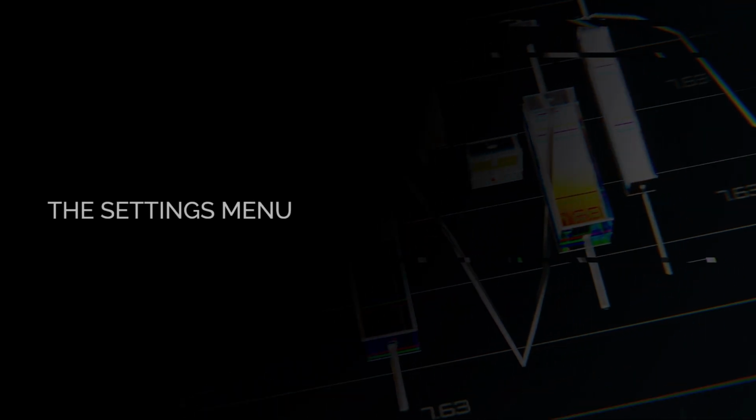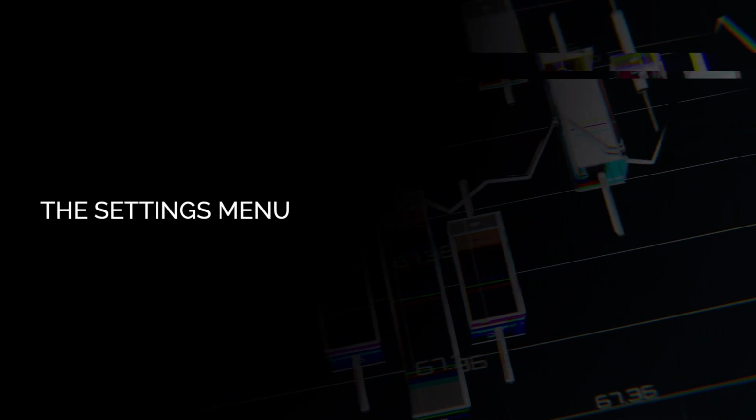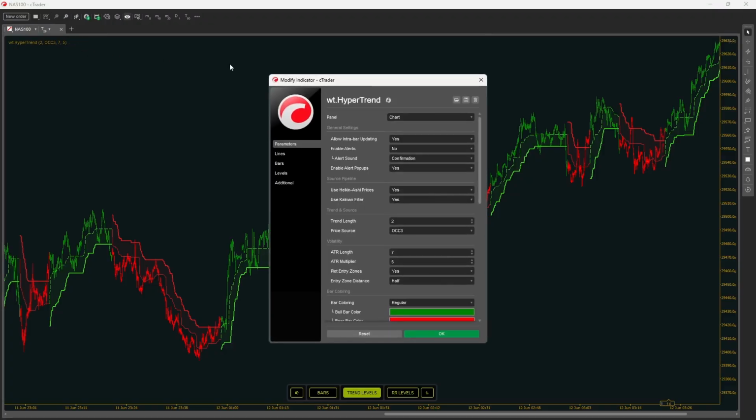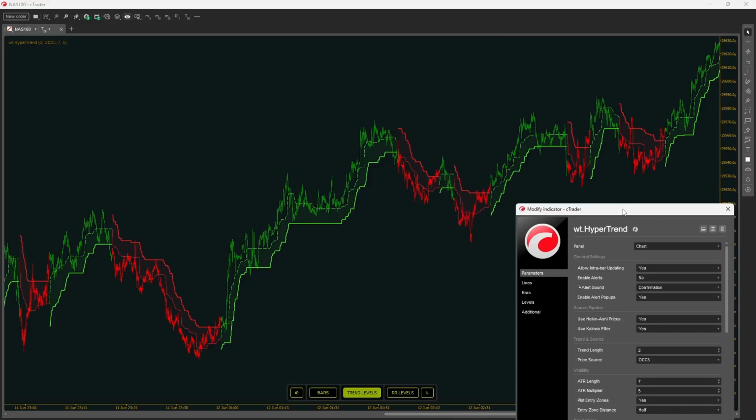The settings menu. Now that you've got a feel for how it works, let's open the settings, because everything I just described maps to a setting in here. At the top, you've got general settings, things like whether you want it to update intrabar or only on a confirmed, closed bar. With intrabar update enabled, the indicator will process the developing bar, and when this option is off, the indicator will process only confirmed bars, so the last bar will be excluded.